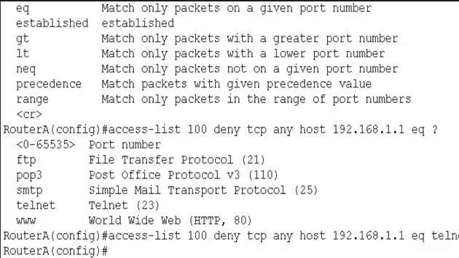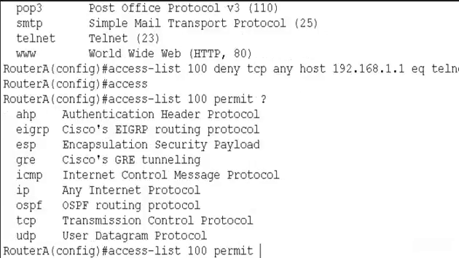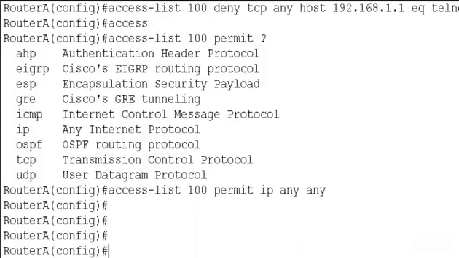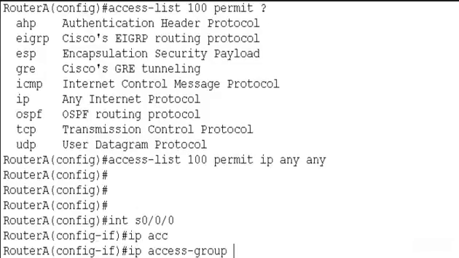So we're denying something here. Remember, there's an implicit deny. So what we need to do is permit anything else. We can't just write permit anything. We need to say permit what? Permit IP from anywhere to anywhere. And there we go. It's quite a simple access list. We need to apply it to our serial 0: ip access-group 100 in.